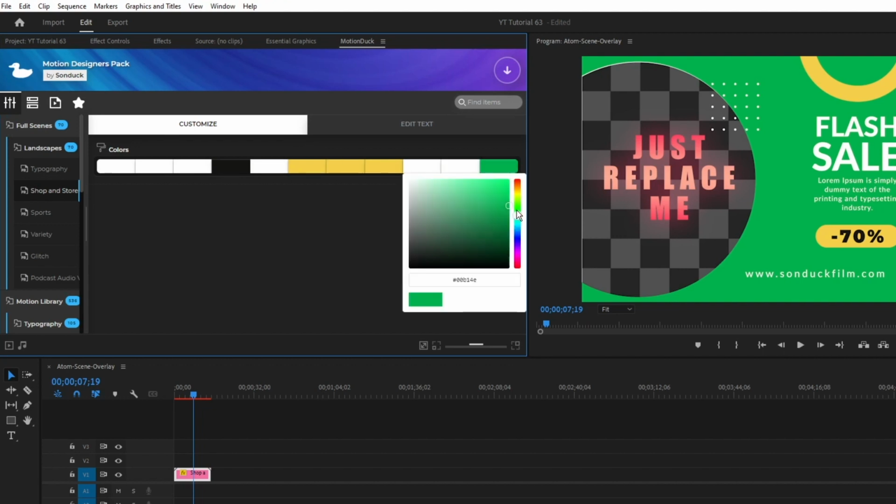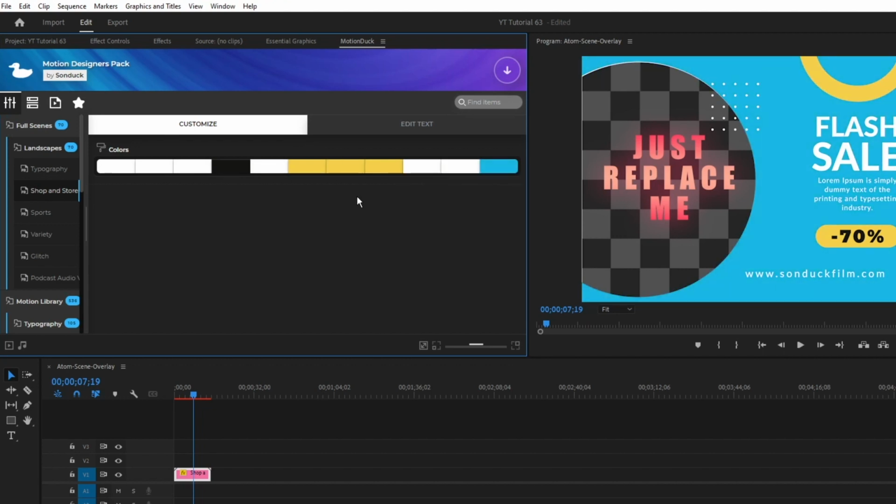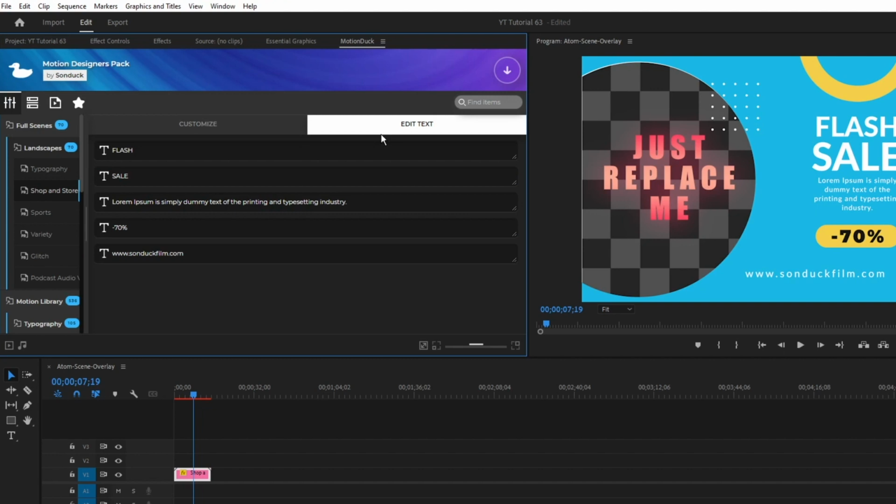Here, you can change the different aspects of the template, such as the colors, from one simple menu. There's also a tab for editing the text so that you can put in your own custom information.